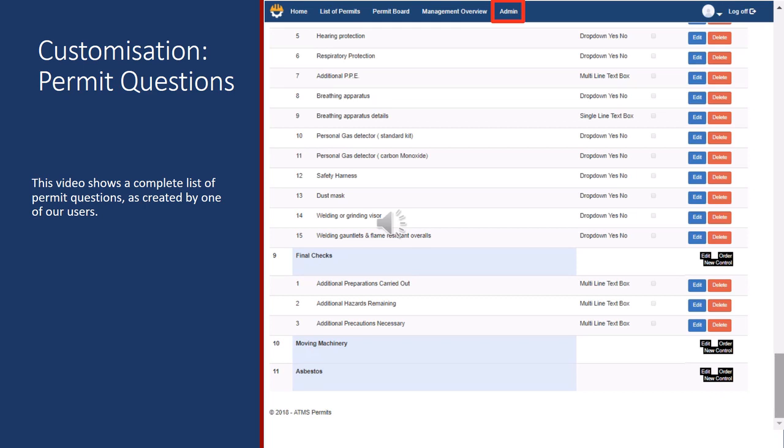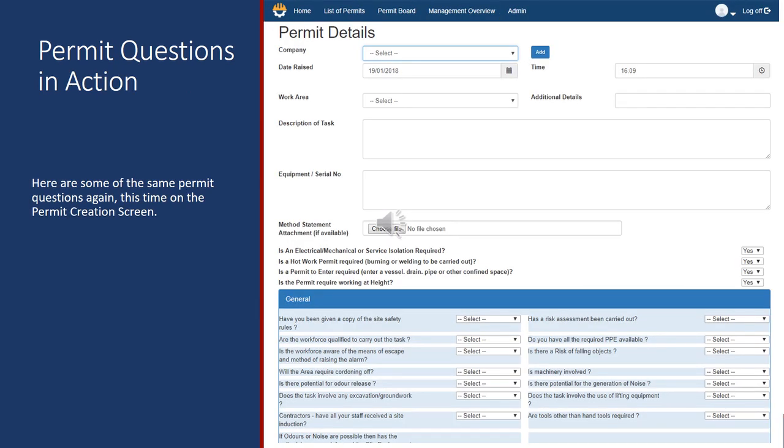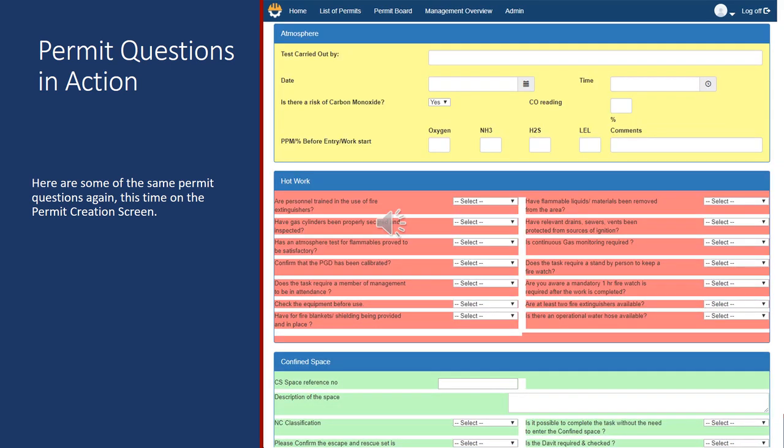This video shows a complete list of permit questions as created by one of our users. Here are some of the same permit questions again, this time on the permit creation screen. Here are the sections related to atmosphere tests, hot work, and confined space entry on the permit creation form. You see that they are color-coded as well.